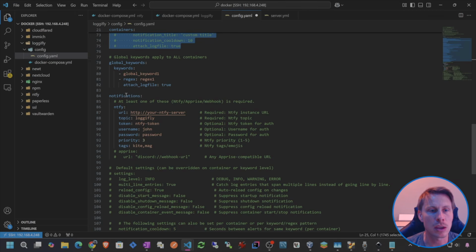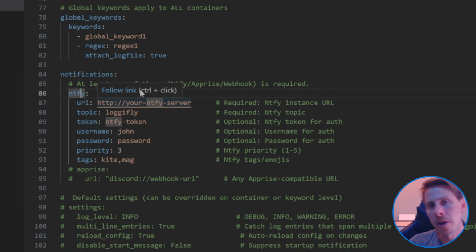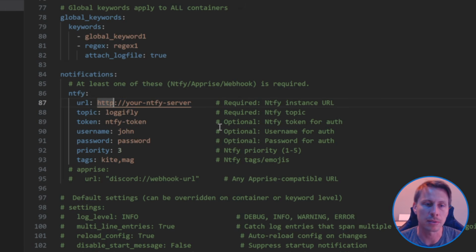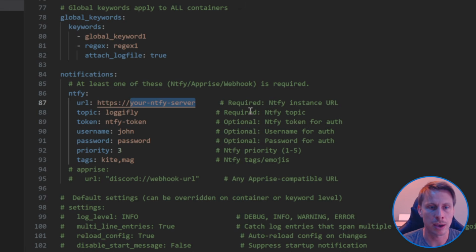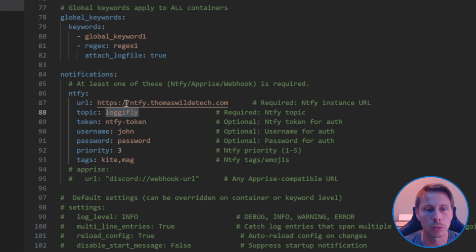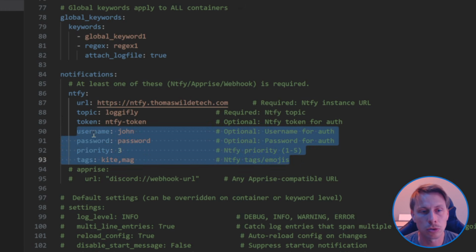And then the notifications. So this is kind of where having your own DNS and reverse proxy comes in handy, because these will just go directly to our Ntfy server. So we can do HTTPS ntfy.thomaswaldtech.com. Topic is LoggiFly or whatever we want. And then we can use that token, okay? So we actually don't really want to use a username and password. I'll just go ahead and comment everything out here because we just need topic and token.